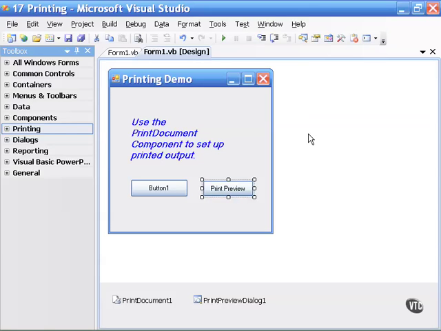Another great feature of printing in Visual Basic 2008 is the ability to build into your programs the Print Preview control. A Print Preview control allows you to view the printer's output on the screen and then choose whether to proceed with the printing or not.